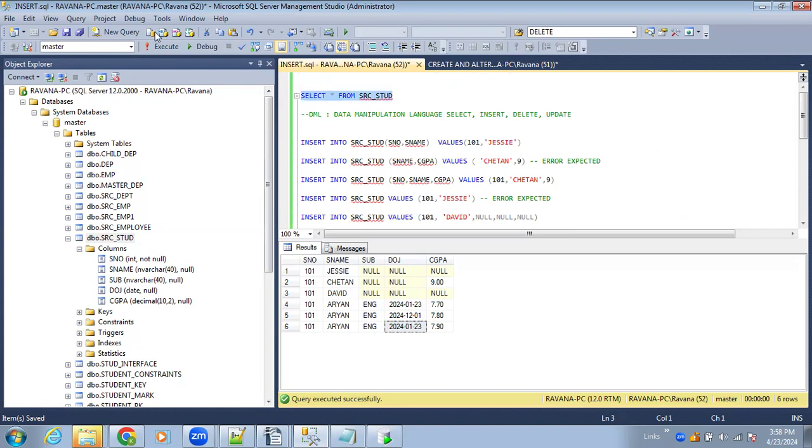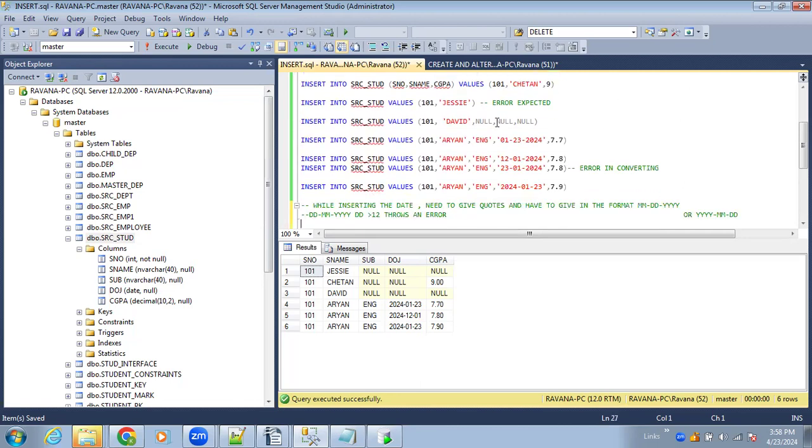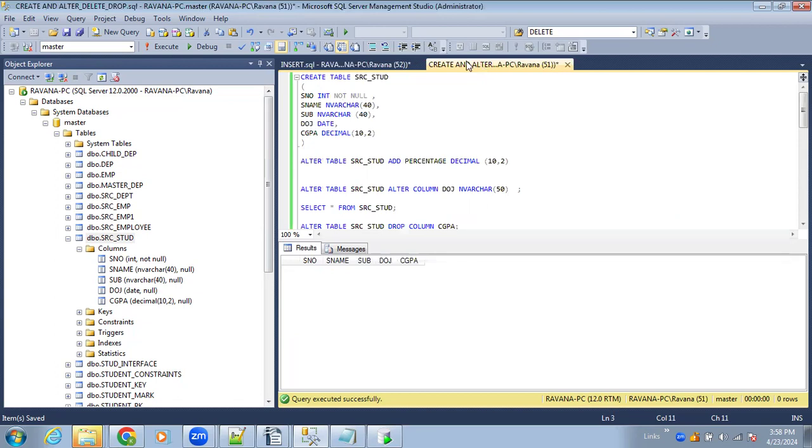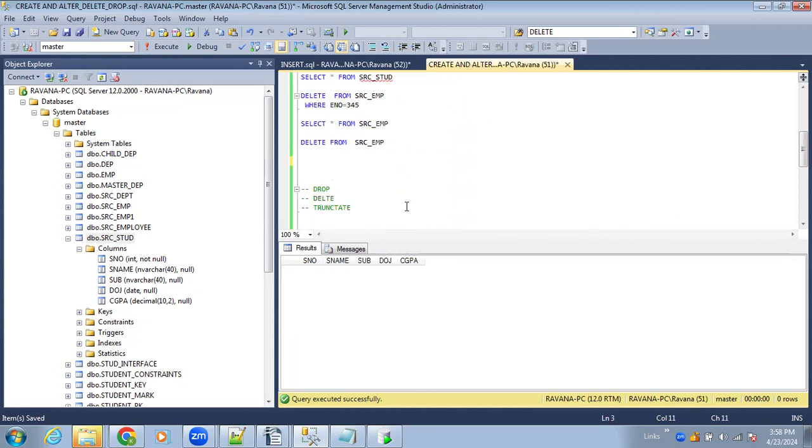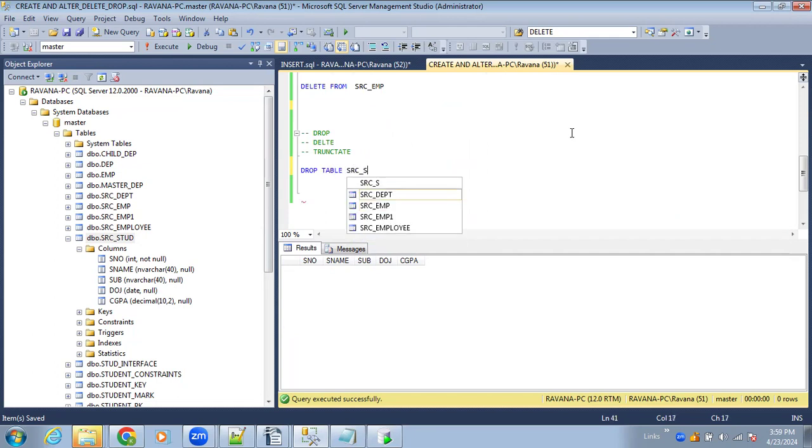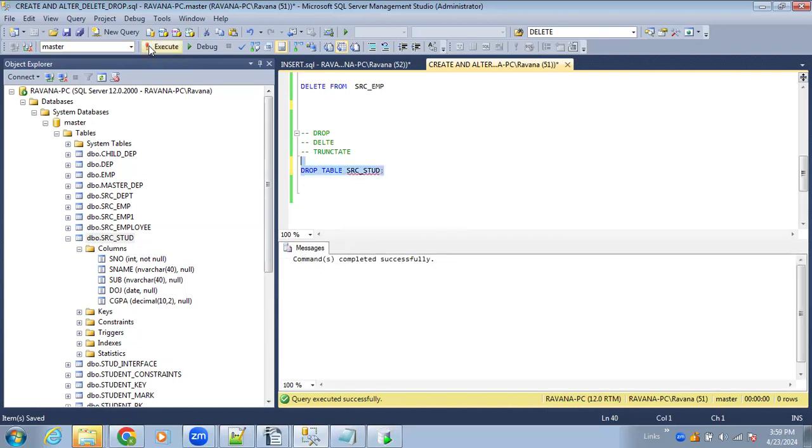Now if there is a huge amount of data in the insert, which we have tested, let's go with the drop command. There is data, but again you are going to do a drop. Create and alter are done, and what is there is delete and drop. I'm just going to say drop table, table name. That is the syntax of the command. Drop table SRC stud. You can give a semicolon or not, but in Oracle it is mandatory, so please try to use it.